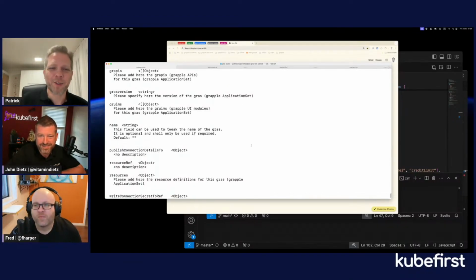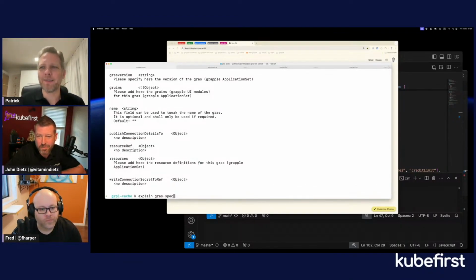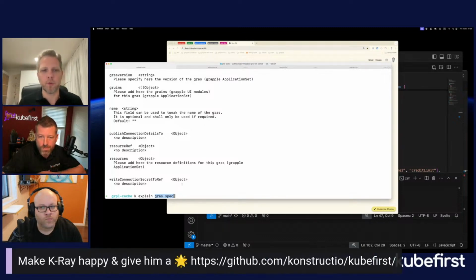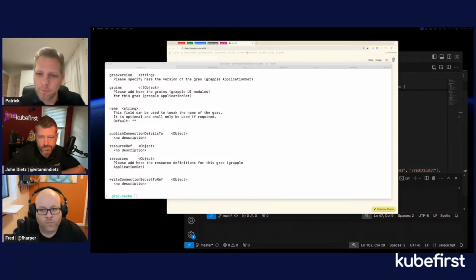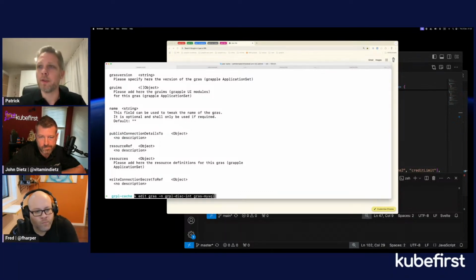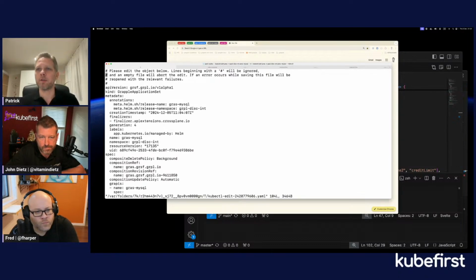I wanted to show you the application set quickly. There is a Grapple application set. It's a kind of wrapper around APIs and UI modules. You can have multiple APIs and multiple UI modules in one application set, and you deploy that application set, and then it will spin up all the required resources for it. To see how such an application set looks, let's open it in the edit mode, and we will see its structure.